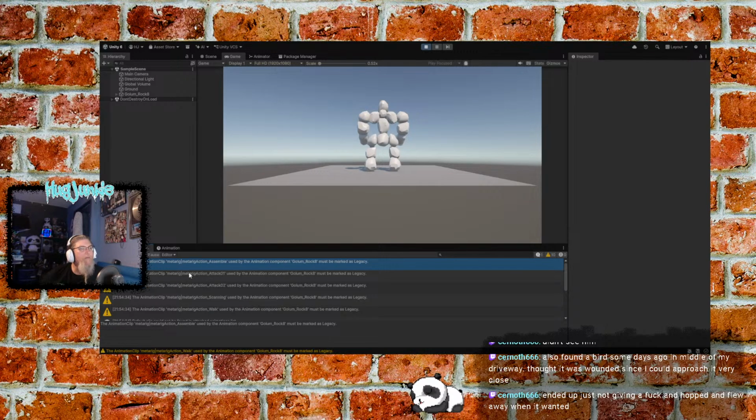Animation clip used by animation components must be marked as legacy.